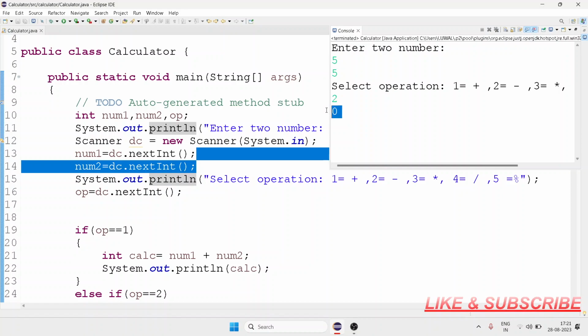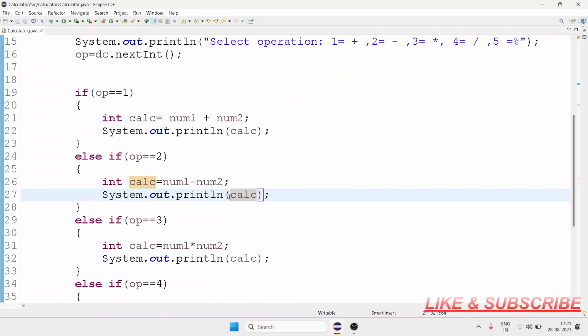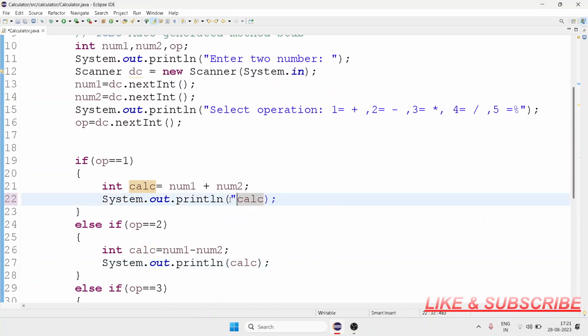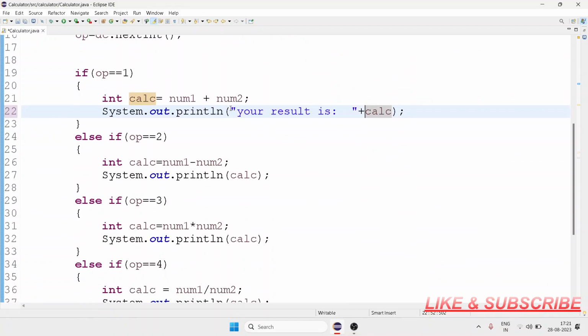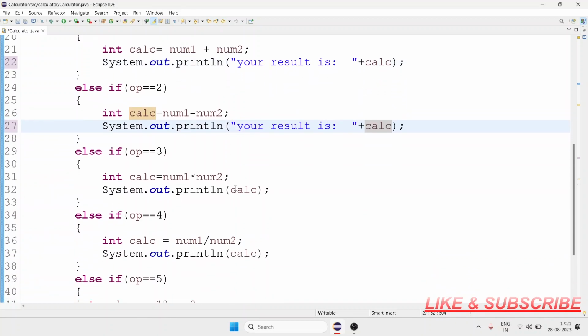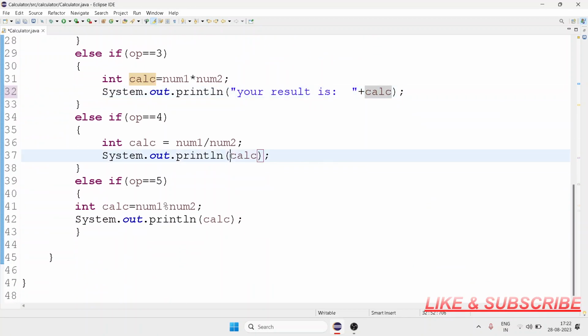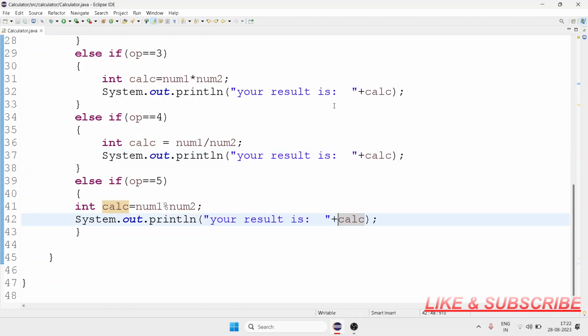Here see the result, the output is 0. Here instead of printing the output directly, I want to decorate things a little bit. So your result is, and here I will add a plus sign. Okay, and I will just copy this and paste this, again paste this, again paste this, and now save the code and now run.